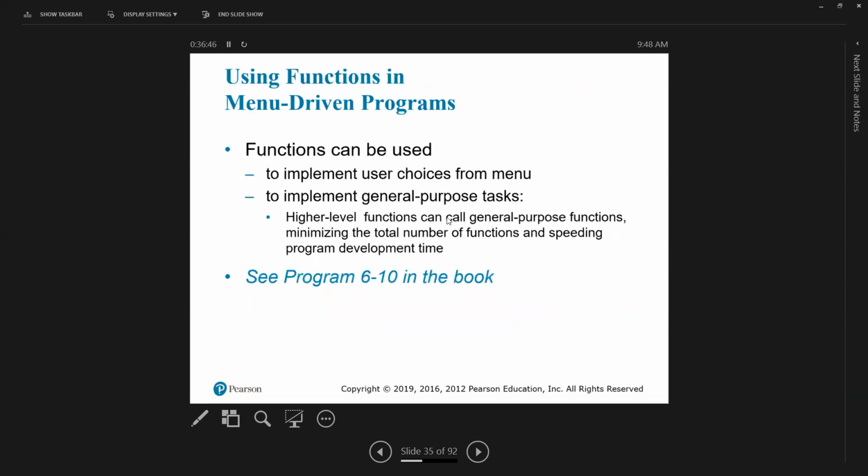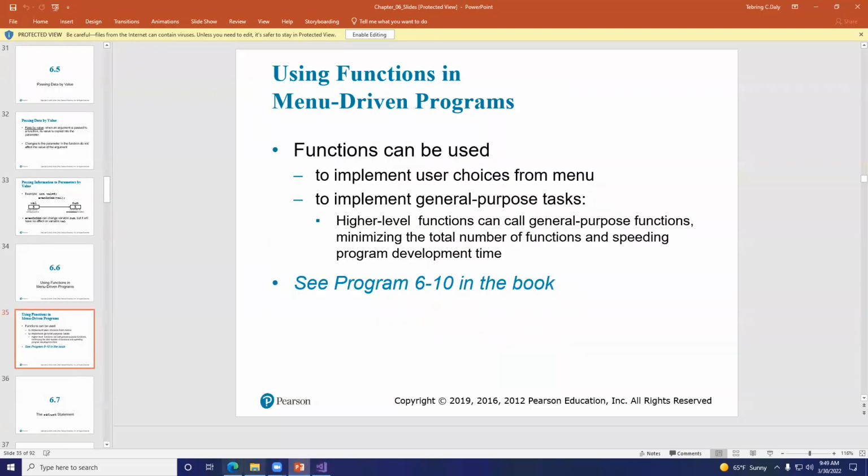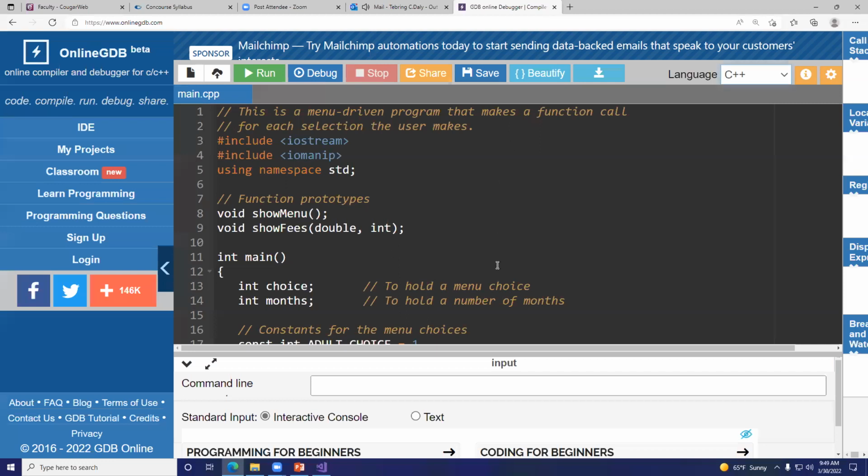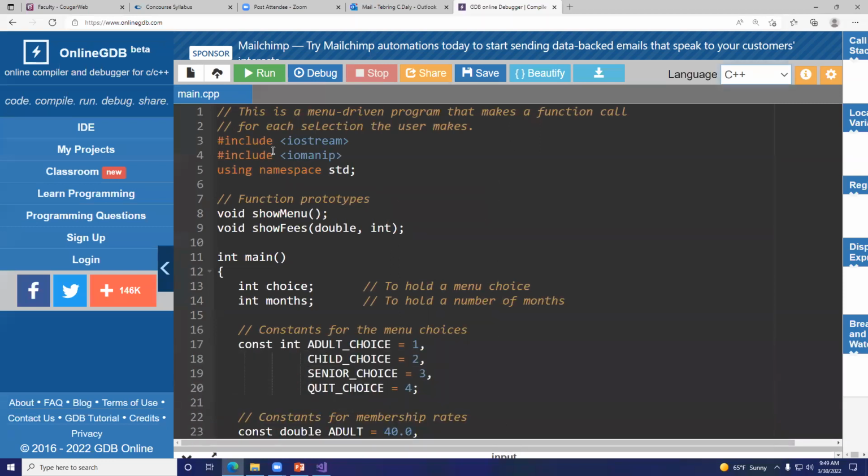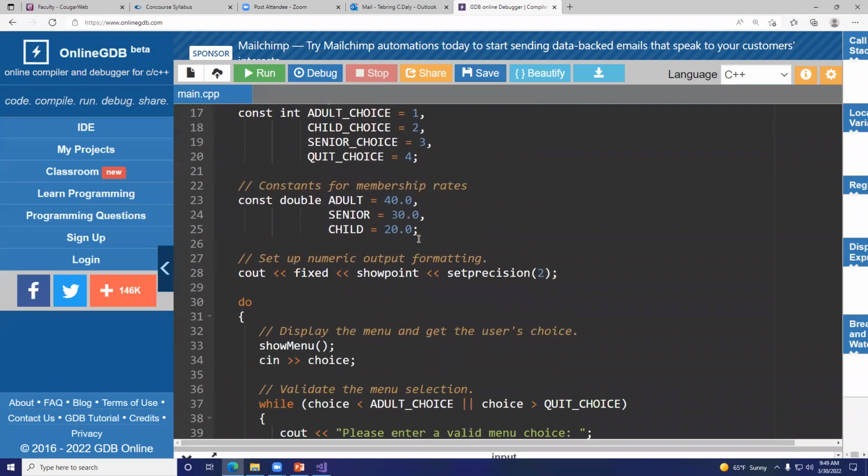Okay, now I have a program that I want to show you. It's program 610 in the book, but it has a menu as one of the functions, and I have it here in the online GDB. I'm going to pull it up here. Here you can see that you have function prototypes at the top, and one of them is show menu. It doesn't have any parameters. It's just going to basically pop up a menu. And then show fees is going to do some calculations, so it does need a double and an int. So we'll take a look at that.